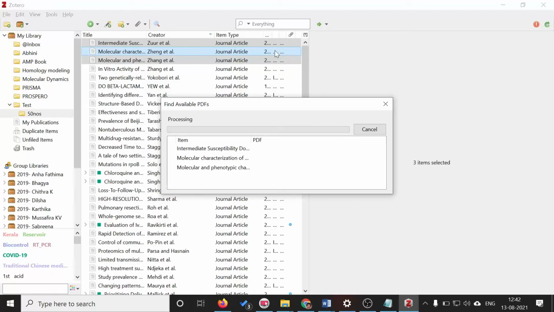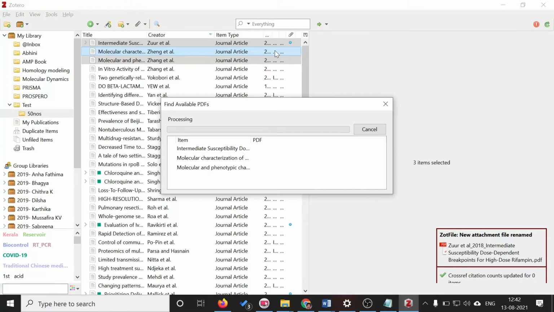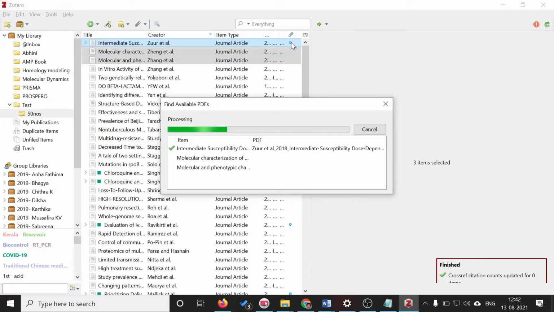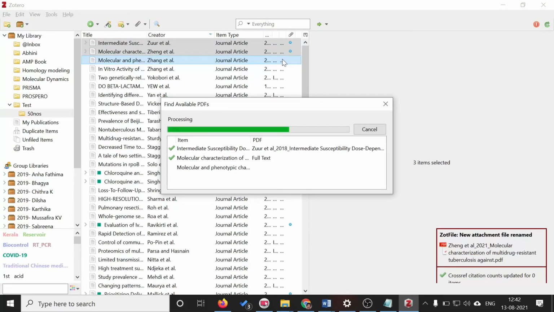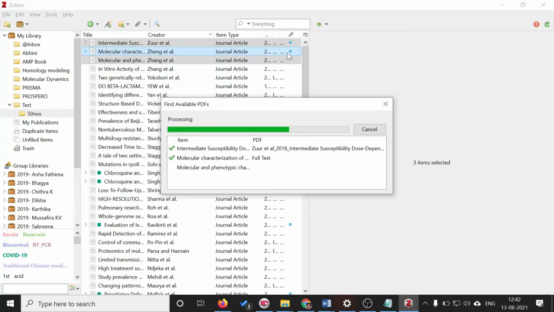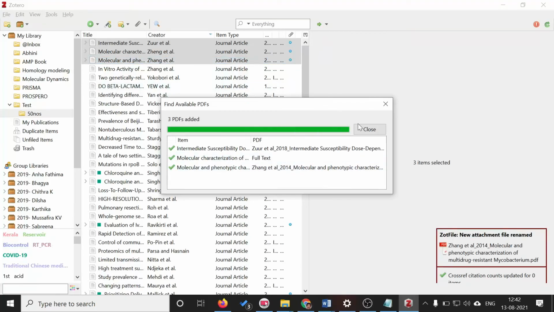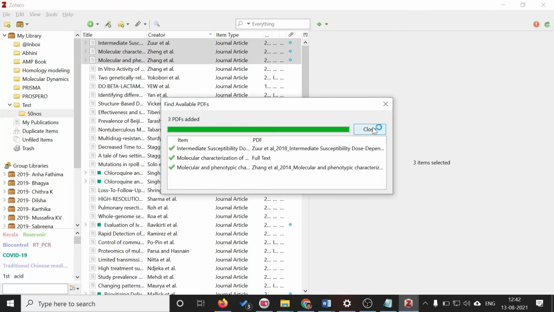And if it is available, then it will automatically download that particular PDF into the computer. So you can see that. One article is downloaded and available. The PDF is now downloaded. The second one is also freely available. It is also downloaded. It's now searching for the third one. So all three PDFs were freely available to download, and they are automatically added to your database for reading.